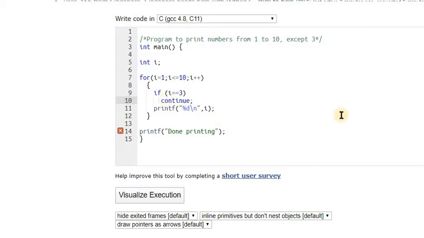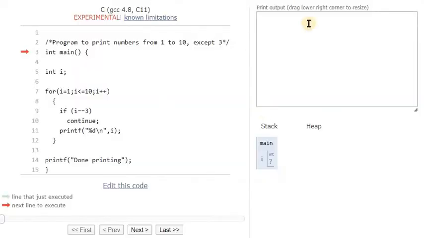Now let us see the visualization of the program to see how the execution proceeds. Here we have our program output window over here. Then we have the memory stack which shows the details of the variables. And here is the program editor. Let us begin the execution of the program. First statement to be executed here is the for loop statement. The value of I is initialized to 1 and then the condition is checked.